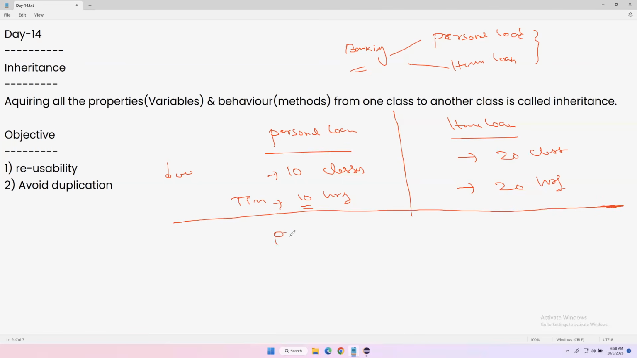Now I'm taking inheritance. Let's say this is again personal loan, and this is the home loan module. In inheritance, there are two modules, right? So we have to identify the common classes, because both are loan related modules. Definitely there will be some common things.